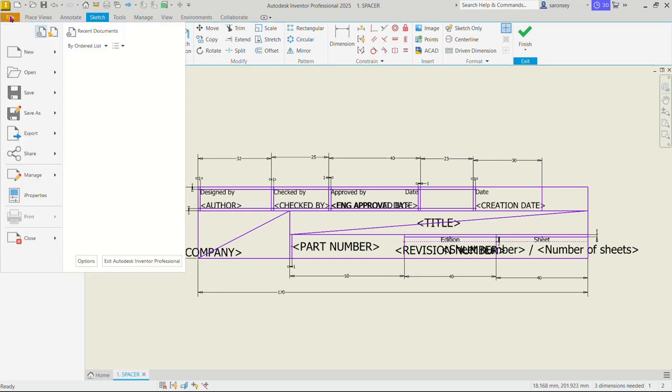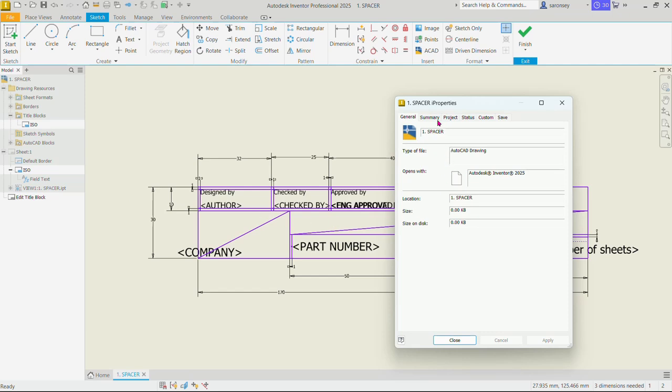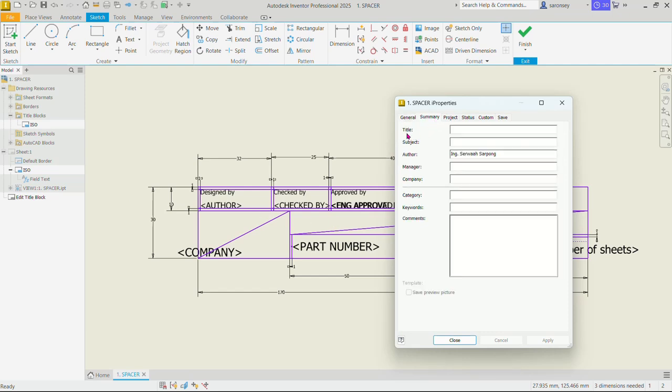Click on File up here. Let's locate iProperties. Now let's click on Summary. And here we can put in the title of this particular part. I'm going to type Spacer. And the designed by is the author. So under author, let me type the person that designed this as Card by Nana.